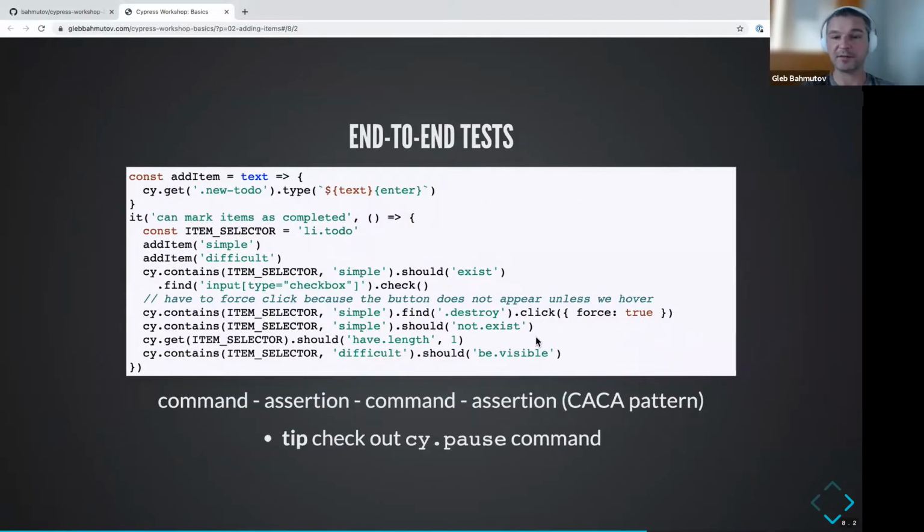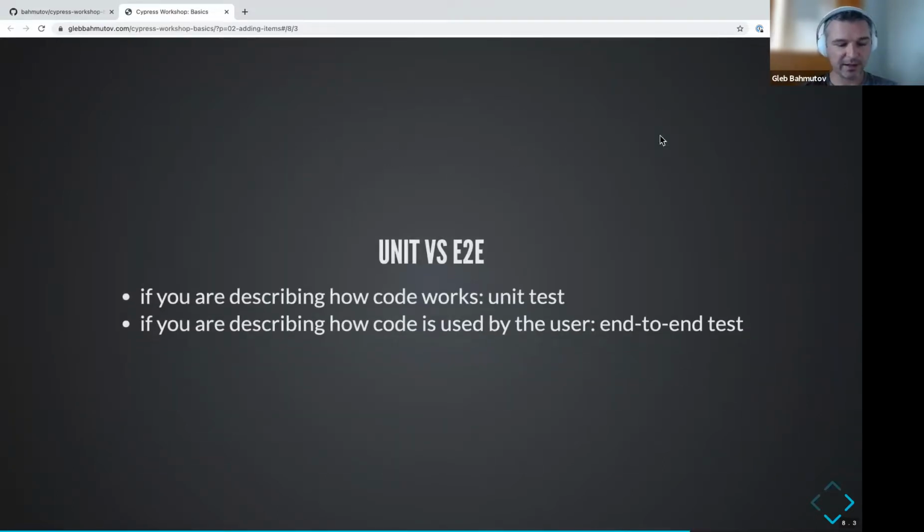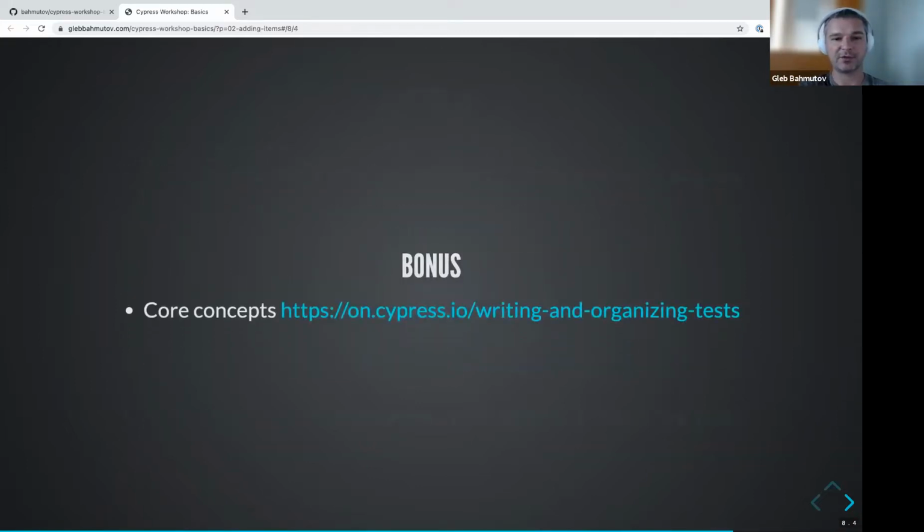Write longer end-to-end tests. It's fine. They'll still be debuggable because you can see in a command log what has happened, and you can step through the test after the pause command. So if you are testing a piece of code or a component, it's called a unit test. If you're going through the application, how the user is doing it, it's an end-to-end test. Cypress has a whole guide to how you organize your test, what code you should have in beforeEach or before, compared to the test. So read the guide.